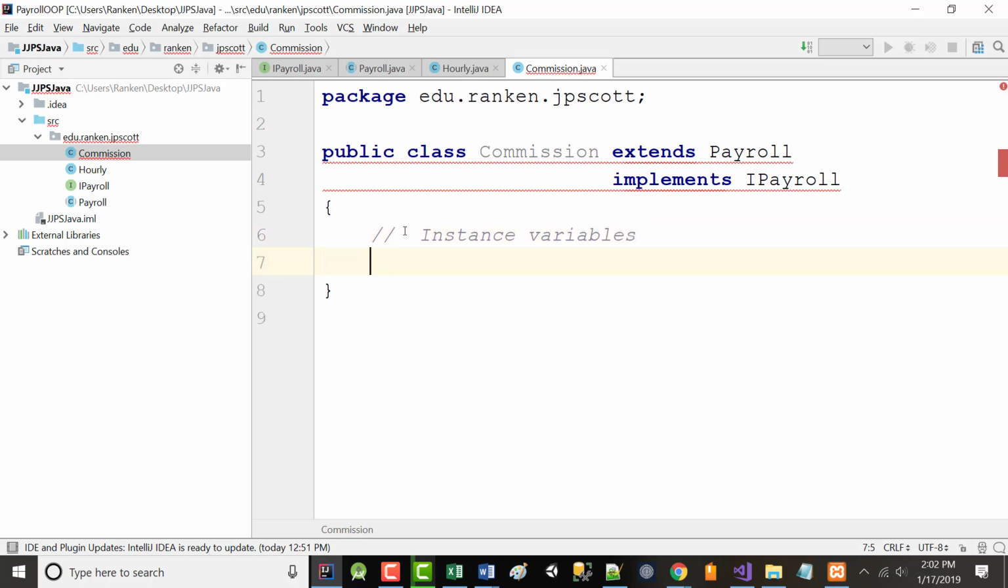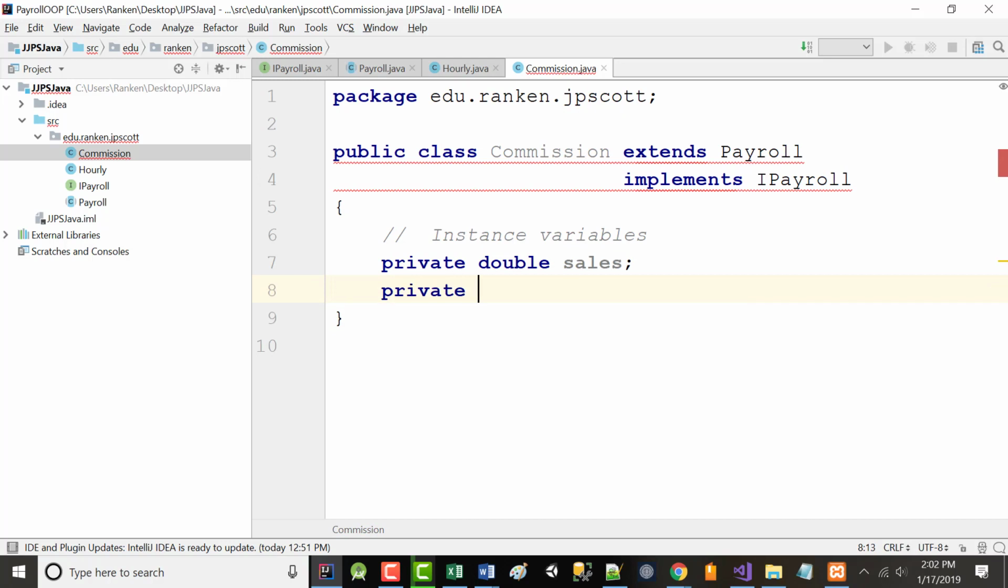And the ones that you have for a commission worker are a double, which is sales, and a double for rate. So the sales, commission people, how much do they sell? So if they sell $1,000 and their rate is 10%, they make $100. Make sense? All right.